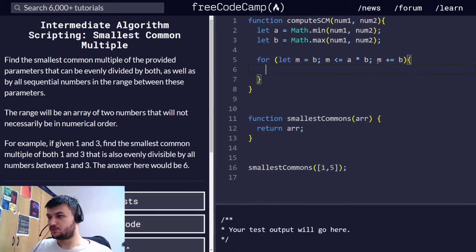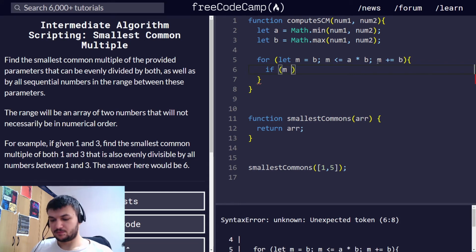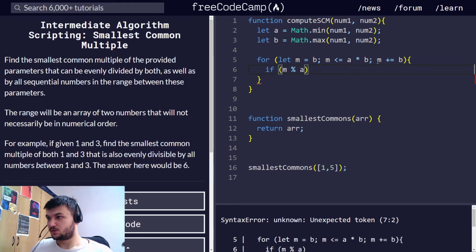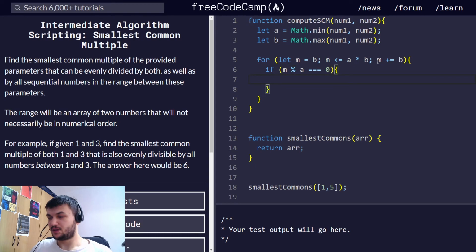Okay, let's go through the loop. What we want to do is check if this number m is also a multiple of a. So I'm going to check if m modulo a is equal to 0. And if it is, then we have found the multiple. We just return m. Okay, I think that's it. So with this way, we will make sure to find the multiple of a and b, the smallest common multiple.